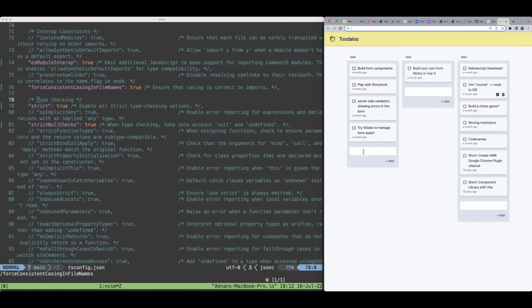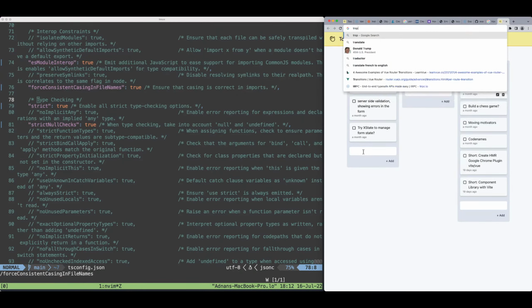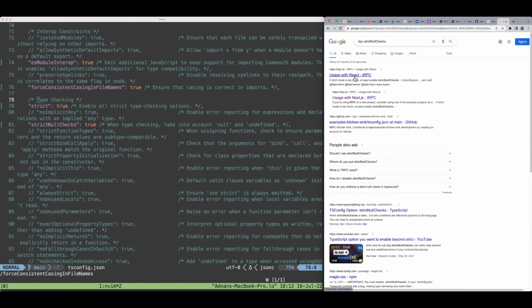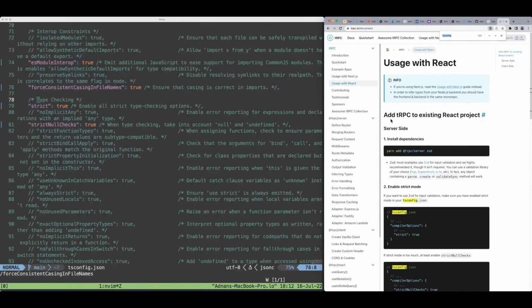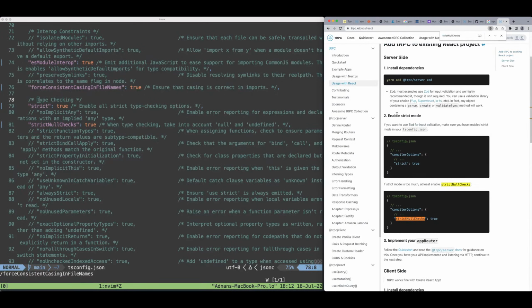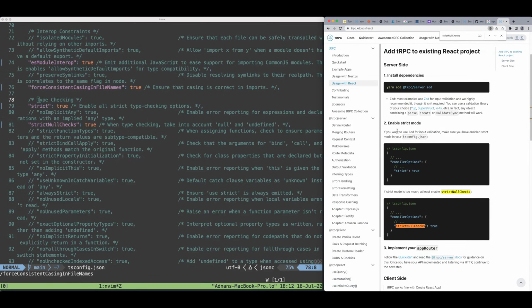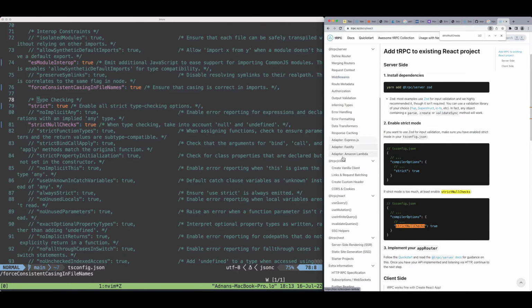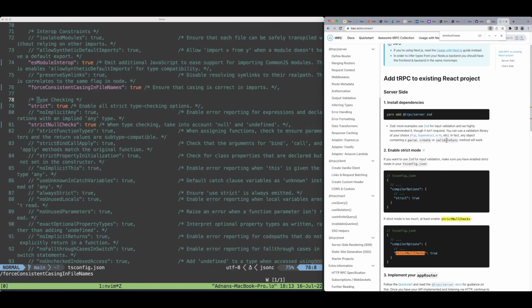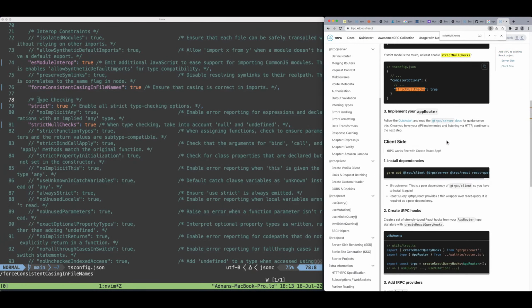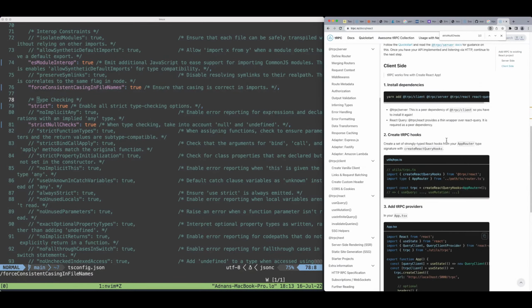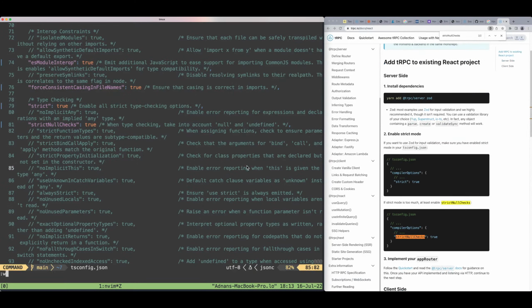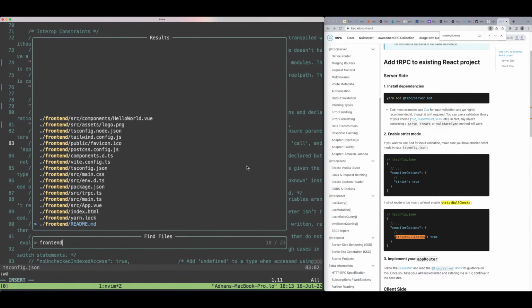So let me just take a look. tRPC. Okay, this is probably where I saw it, which is enable strict mode. If you want Zod for input validation, make sure you have enabled strict mode in your tsconfig. And I wonder why they have this in the usage with React, but not in the client. So that's fine. This is where I had glimpsed it earlier. Okay, so I've done this now on the server side. Let's do this on the front end if that's not the case.